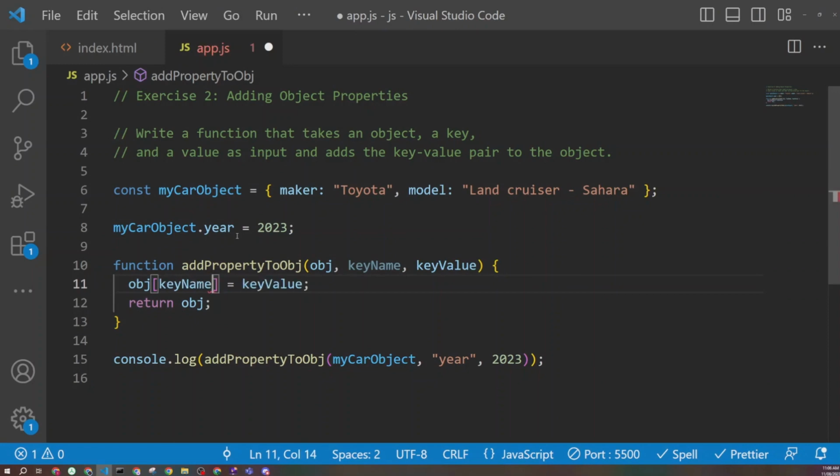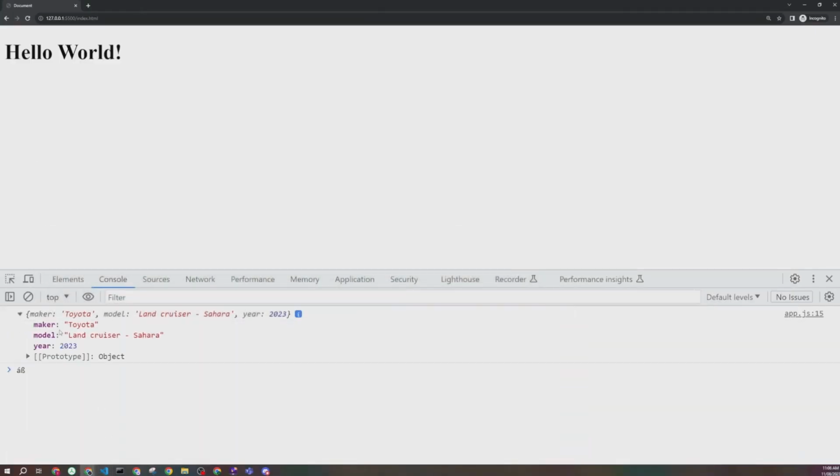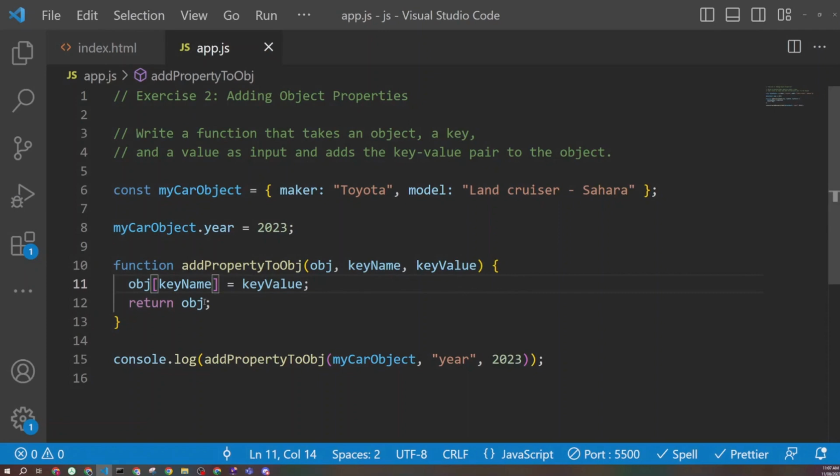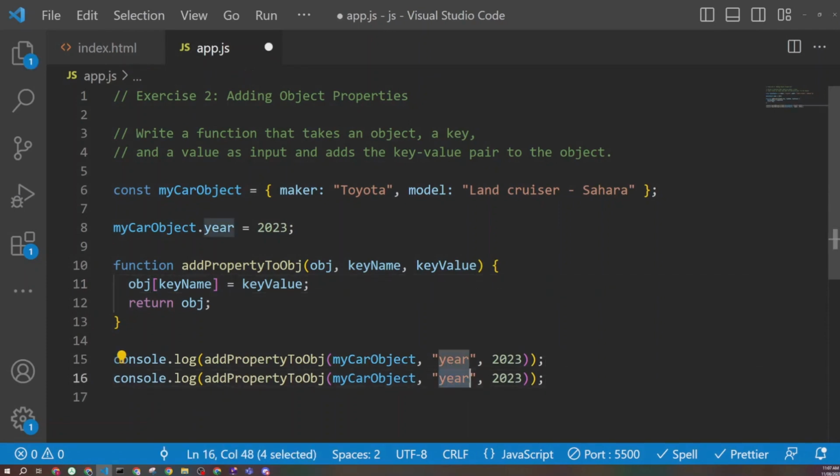If I go back to my browser, you can see here maker, model, and year. I can even add as many properties as I want. I can, for example, do this. I want to add country, for example, and it will be a string, Australia. Save, go back to my browser, and it will add up on top of the first one.